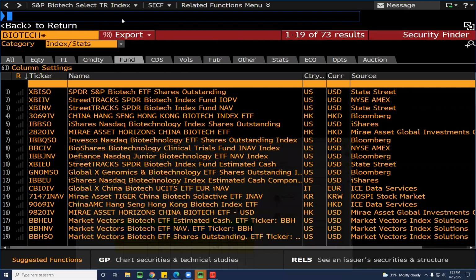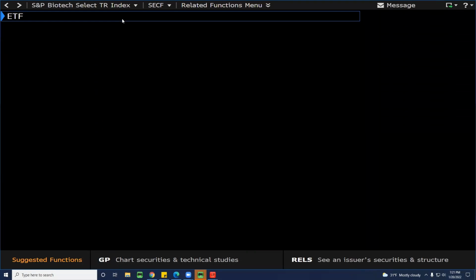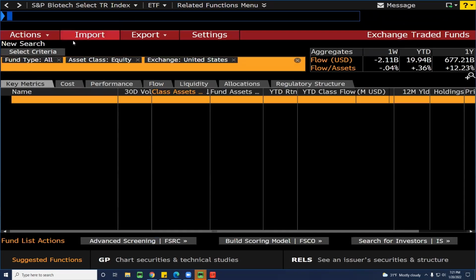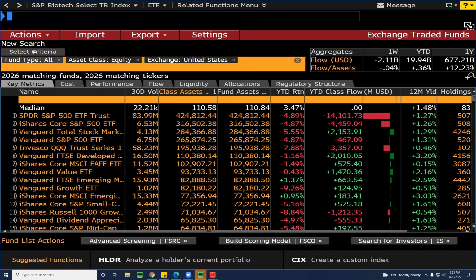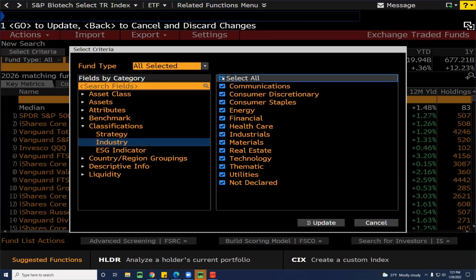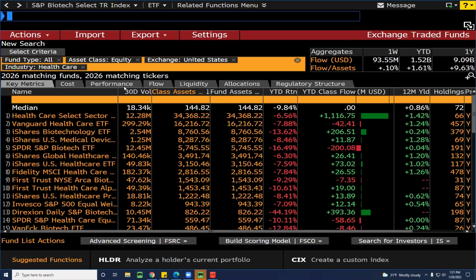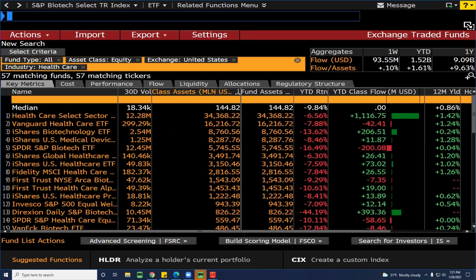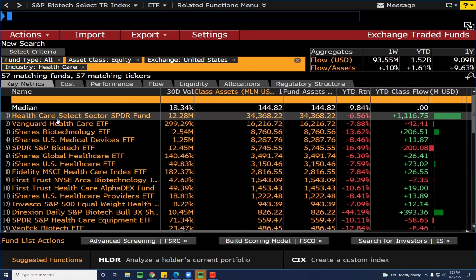So we just search up ETF real quick, and we go to select criteria, classification, industry. Since we're messing around with healthcare, we'll continue with that, update it. And then for the top one by market cap, it's already got that as the top one. It's just this class asset. And so you can see that these are the two top ones.